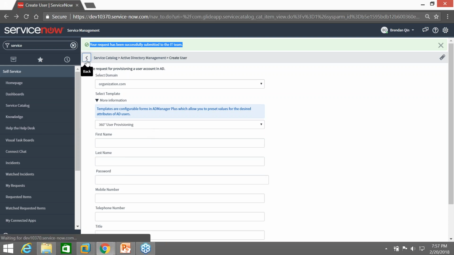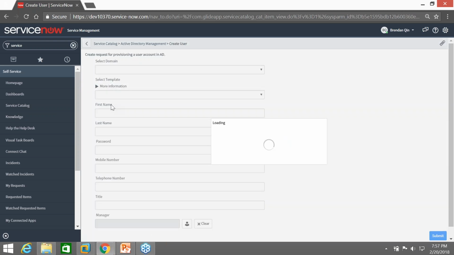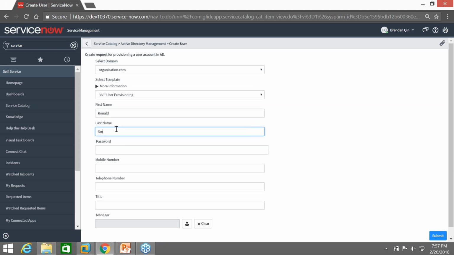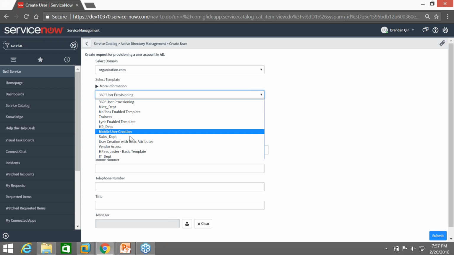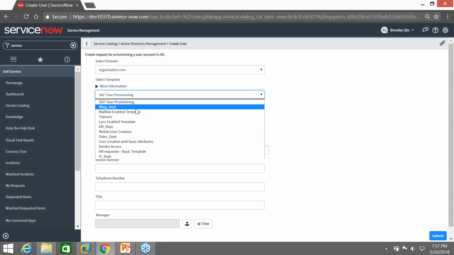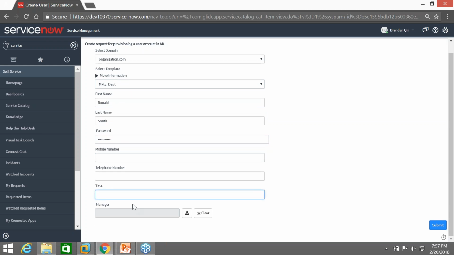All right, getting back, making a request for user provisioning. So here, last time it was Robert Smith. This time it's going to be Ronald Smith. All right. And I'm going to quickly give in a password. The most important thing this time around is I'll have to select the right template. Let me go ahead and say marketing department. I've selected marketing department for the user Ronald Smith with these details. The title, not specifying it.